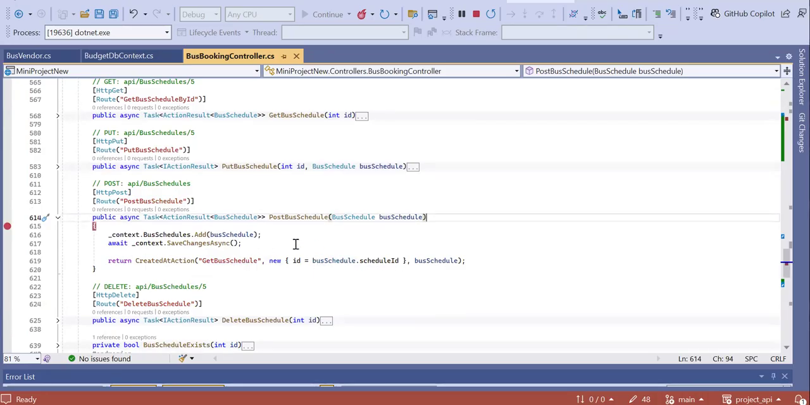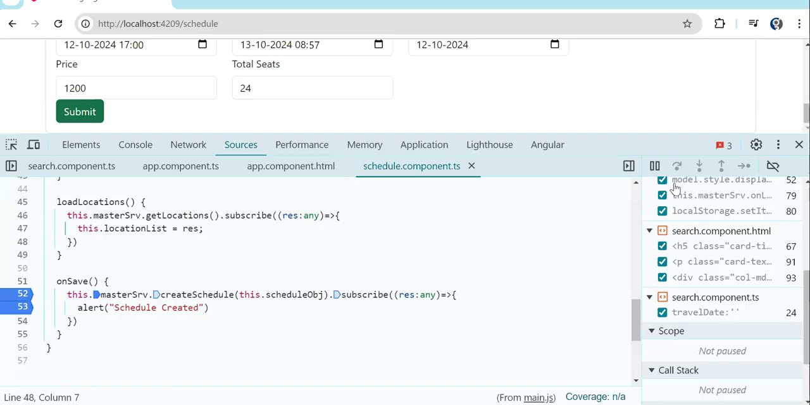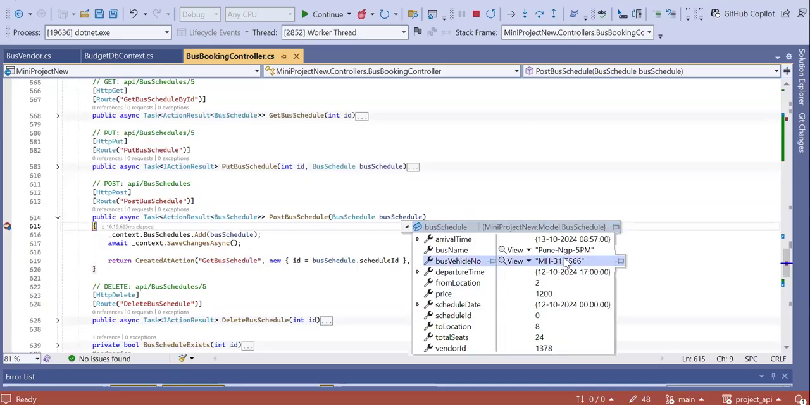I should have added the validation, like for a particular vendor, for a particular date, for a particular time, there should not be multiple schedules, but no one is going to do that. So that's why I didn't add that validation. If I continue from over here, I will get the debugger over here. See, whatever data we send, we got it over here.